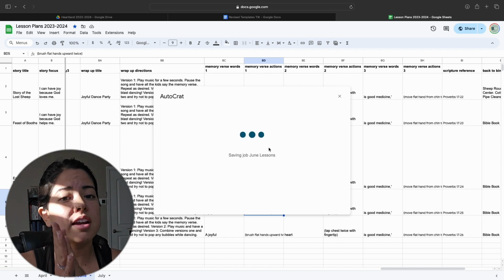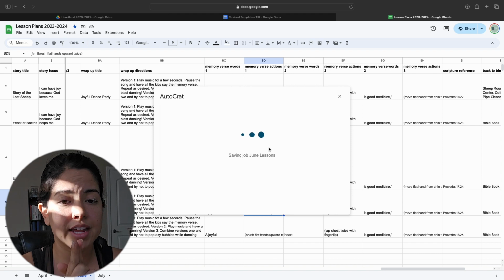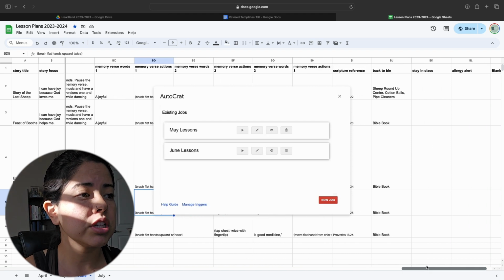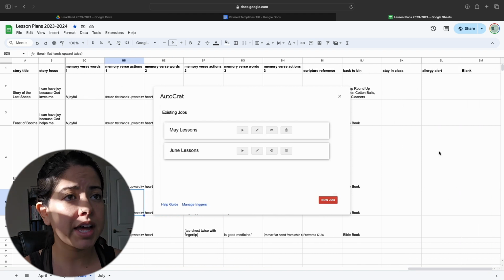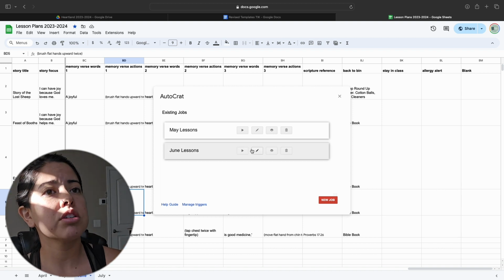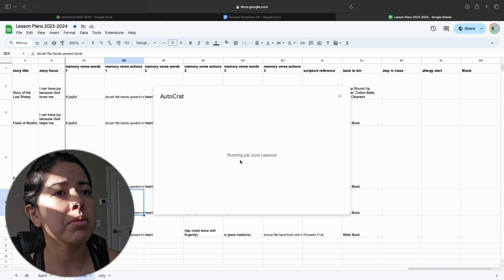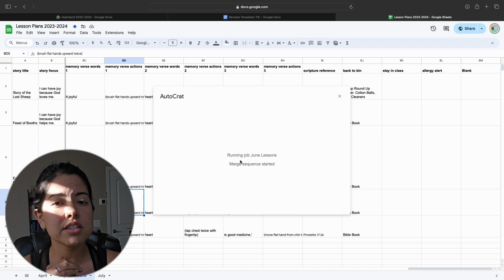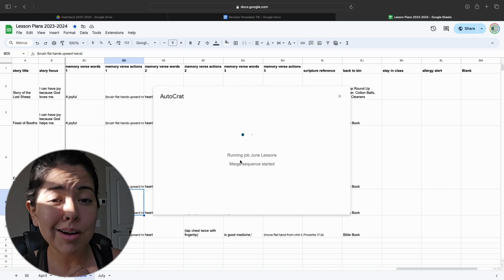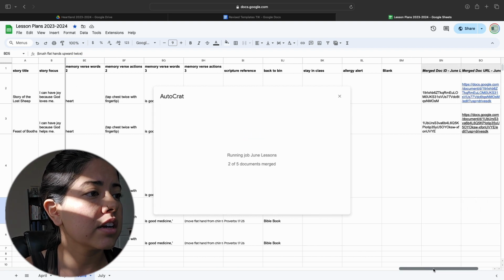Now we're not done yet because we still have to push play to get these to start merging over. So once we push play, it's going to go into numbers and create our document. So here you go. Play. It's going to be running the job. Now let's see how we did. And here it comes.